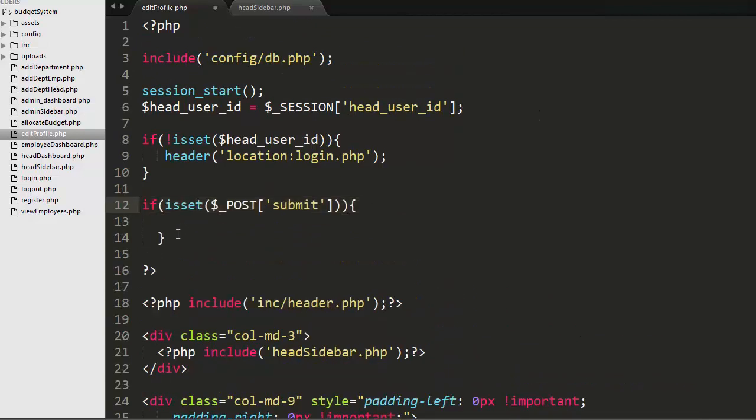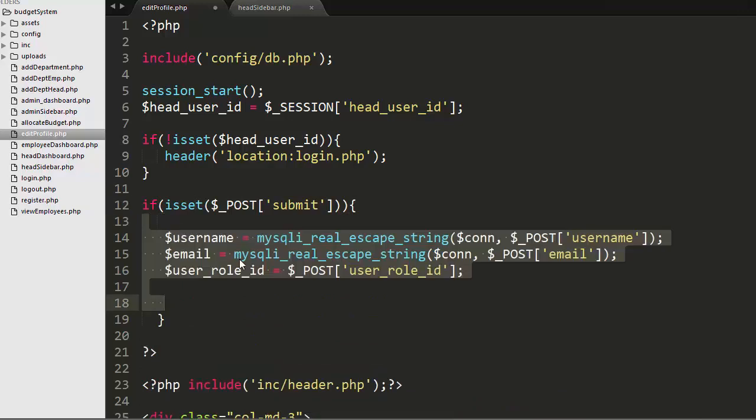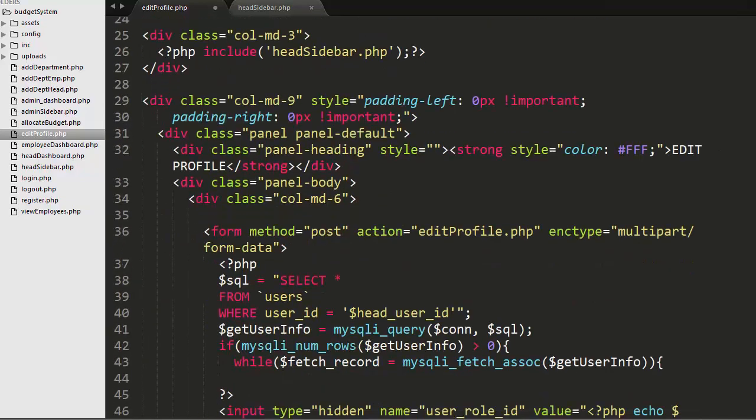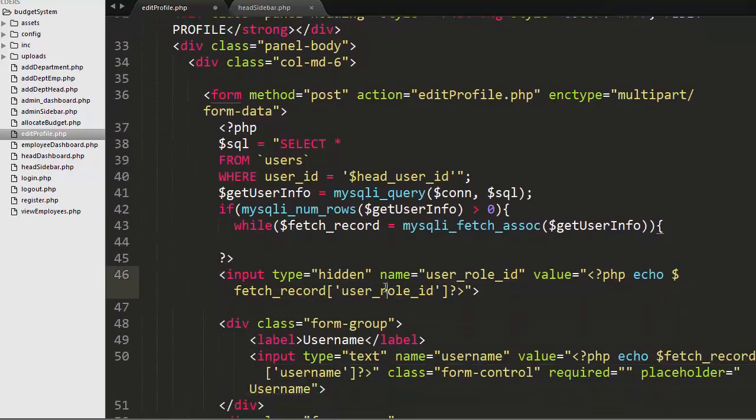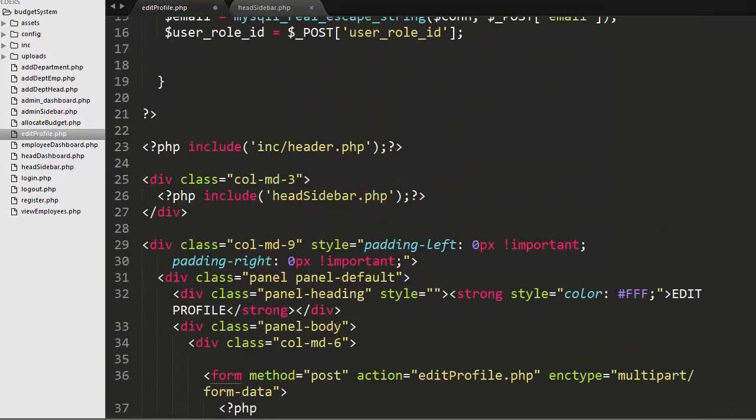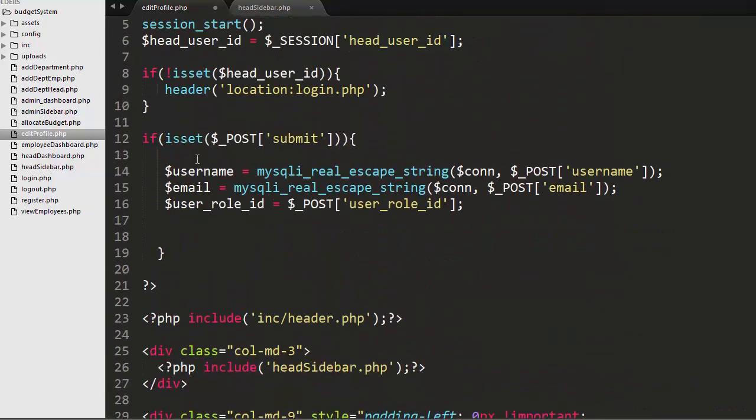Okay, now here I'm checking if the post request has been successfully made. Then I will get the username detail from the form, and I will also get the email and user role ID as well. As you can see here, this user role ID I'm sending as a hidden field. Along with the post request, username, email and user role ID will be sent here.